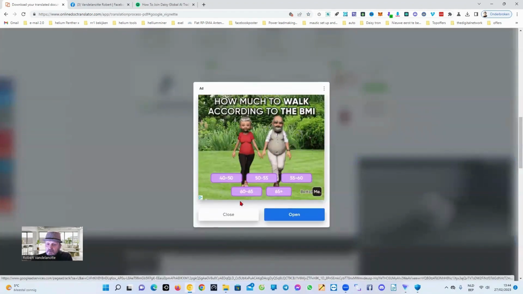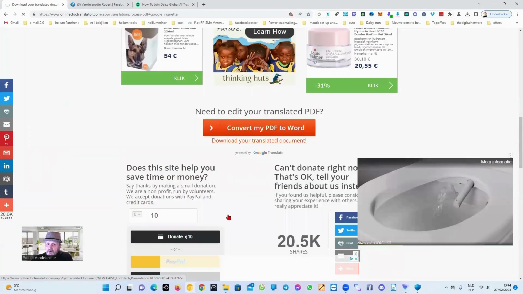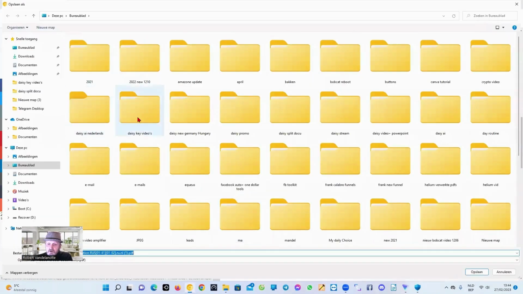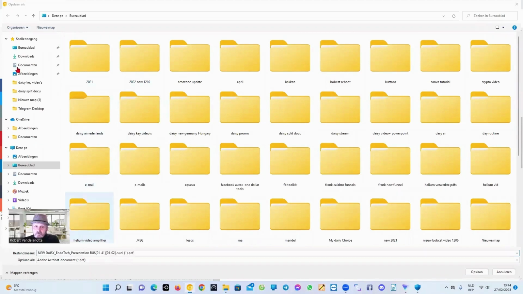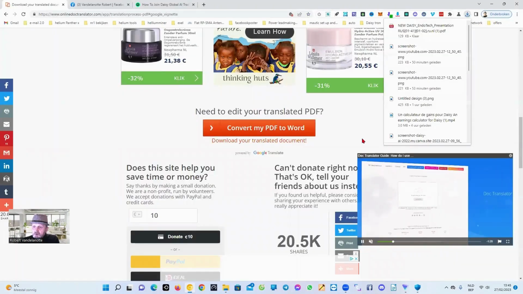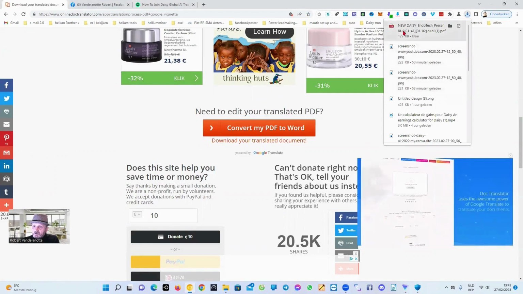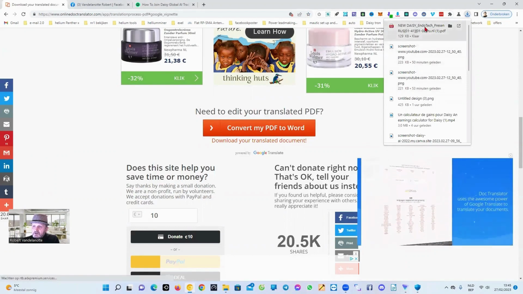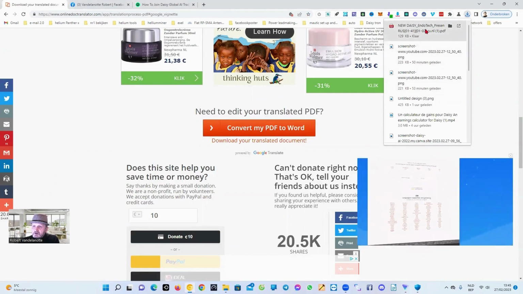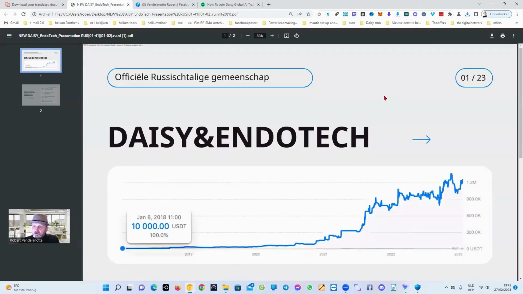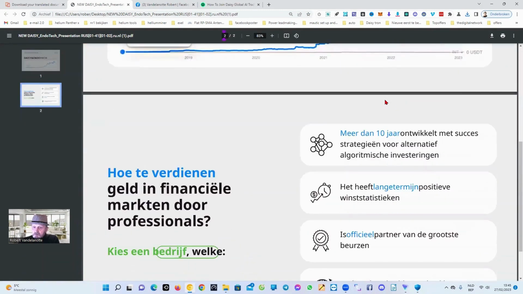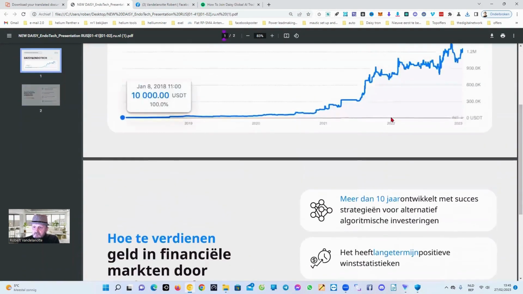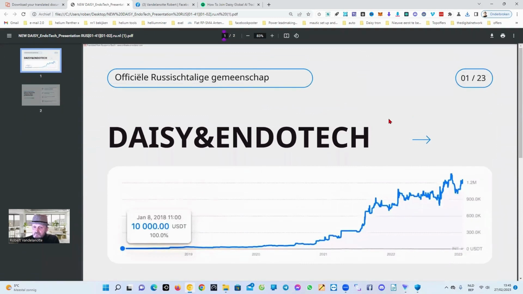And here we have another ad. Here you have it. We're going to put it on our desktop. Okay. And now here we have the PDF file. Let me check. I'm going to click on it. Here it is in Dutch. So as you can see, it's very easy to do.